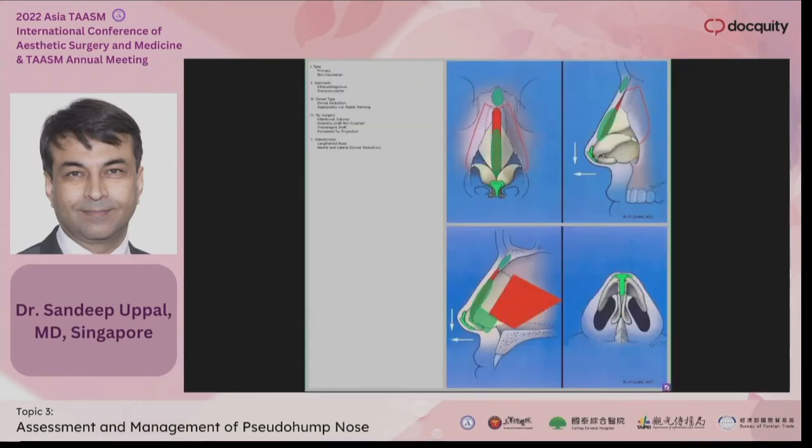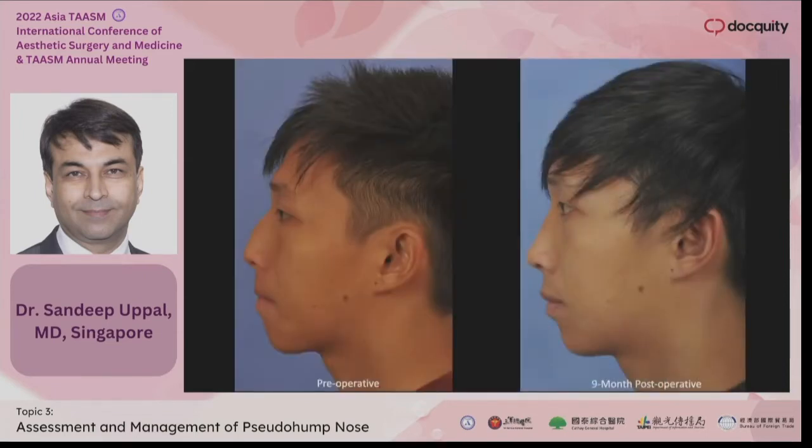In this patient, I used the external approach. Crushed cartilage radix graft was used. Dorsal bony spur was excised. A septal extension graft with tongue and groove technique along with cap and shield graft was used to increase tip projection. Medial oblique and lateral osteotomies were performed to straighten the nose. After surgery, the nasal height and tip projection are in harmony and the pseudohump has been corrected.